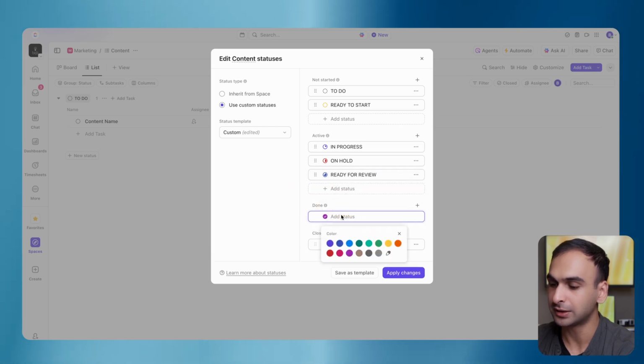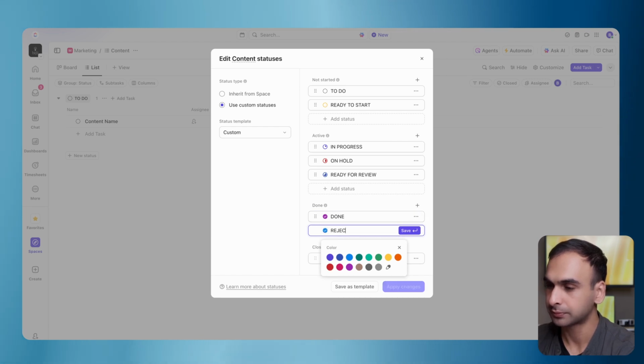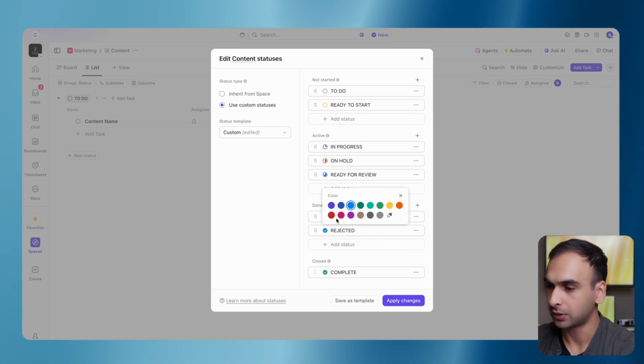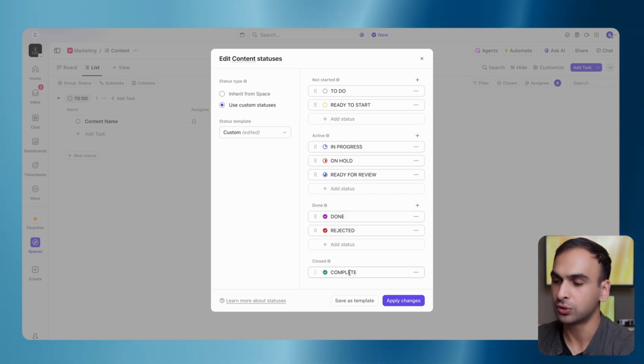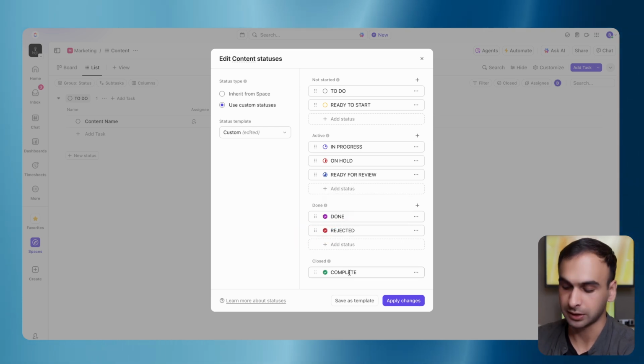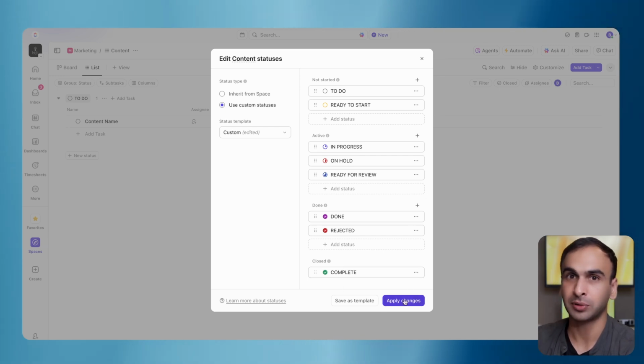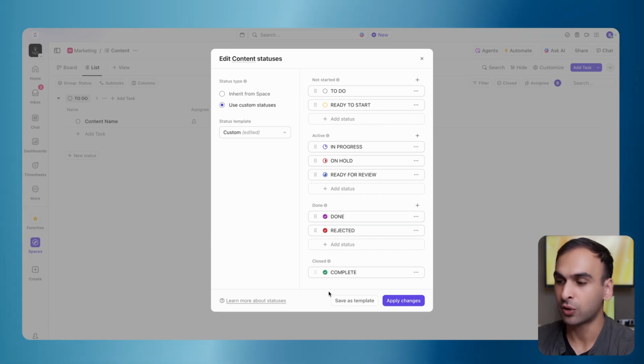And then let's add some done statuses. Let's literally use done, rejected. And I like to have good color coding here. And then we'll use our close status as complete. Now, these statuses will help drive the completion of our task here. If you created a template, go ahead and click on Save as Template. Now I'm going to go ahead and hit Apply Changes.